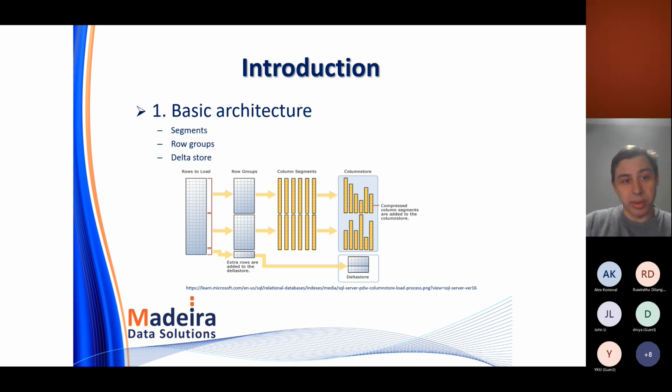So when you're looking at this architecture, what you see here is, first of all, those are the rows that we're going to load. Do you see my cursor? Yes, I see it.